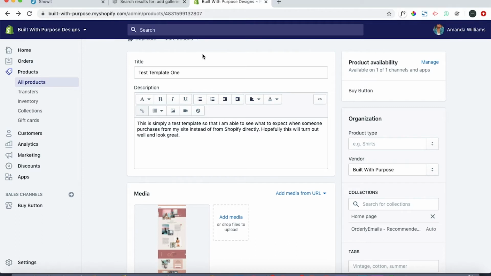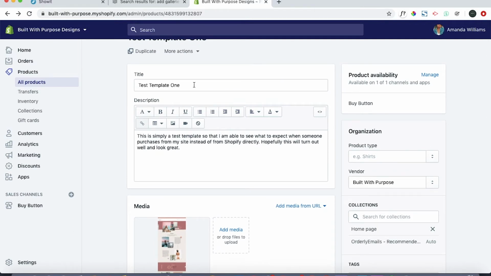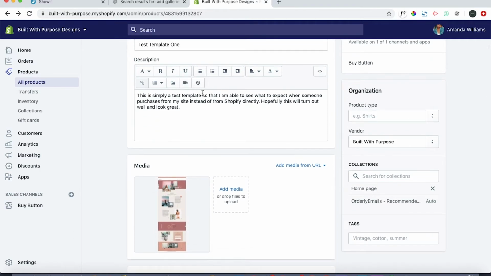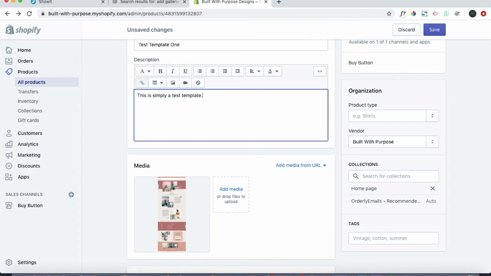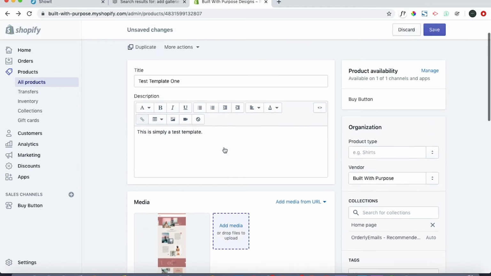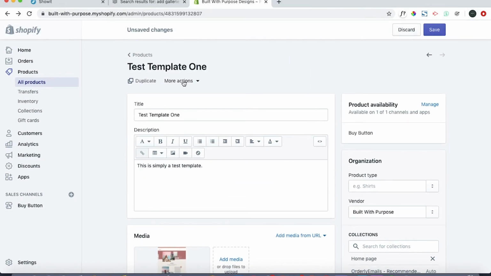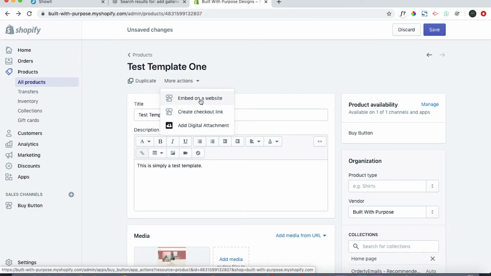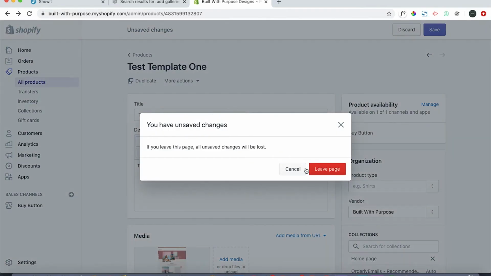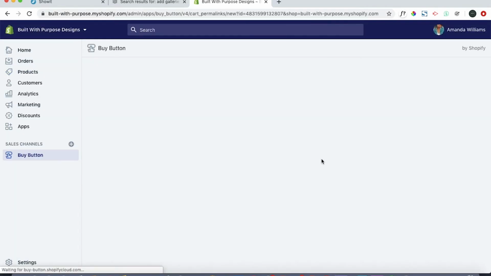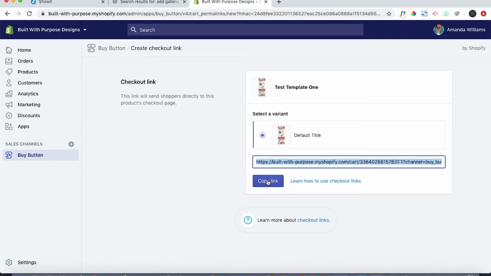And once you get your first product all situated, right here I have a test product. It says test template 1. And once you have that set up, up here at the top, it says more actions. You're going to click on that, and this is what's going to give you that link. We don't want to mess with this. This is actually a way to create a button, but because we already have the button created for you, you simply want the link to tell it where to go. So we're going to click on that and you click copy link.